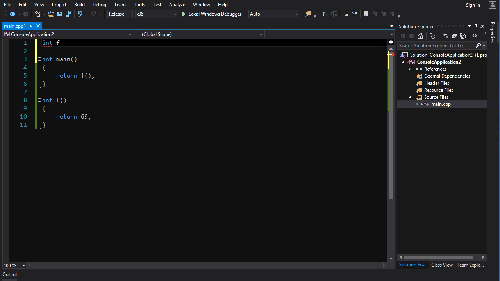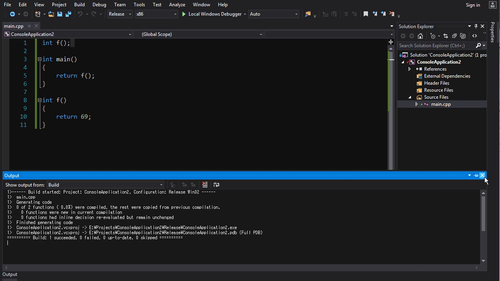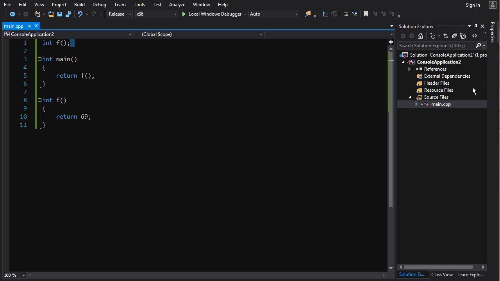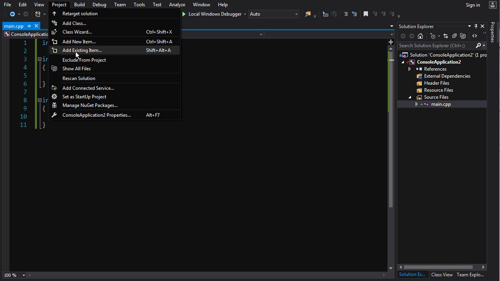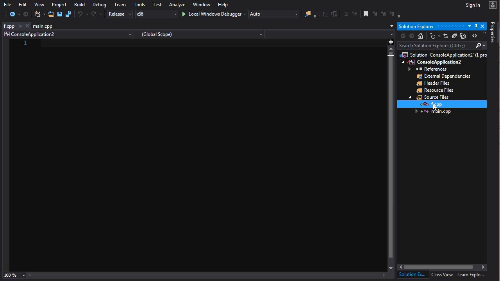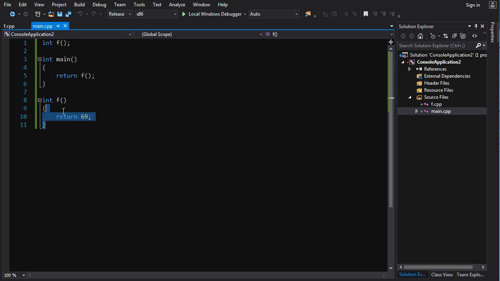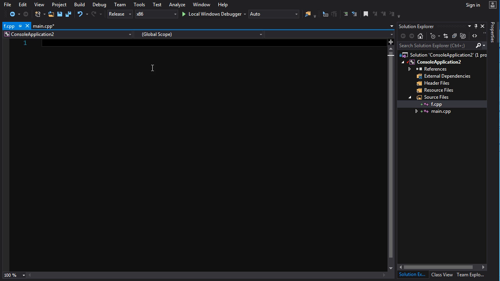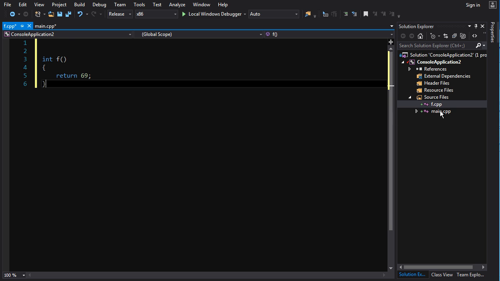So we give its prototype. We go, well, there's this function and it's called f. It returns an int. It takes nothing. That's what it is. And once you do that, it builds fine and it'll run fine. Now, let's take it a step further. Let's add another source file to the project. So I've added f.cpp, and now I'm going to copy this function into here.